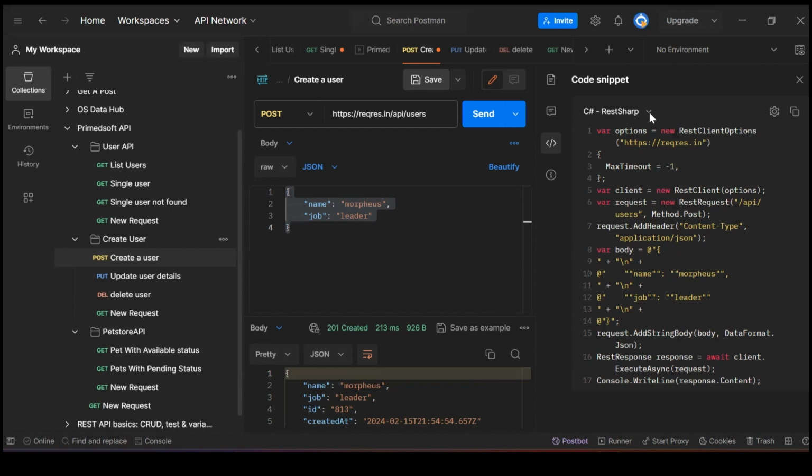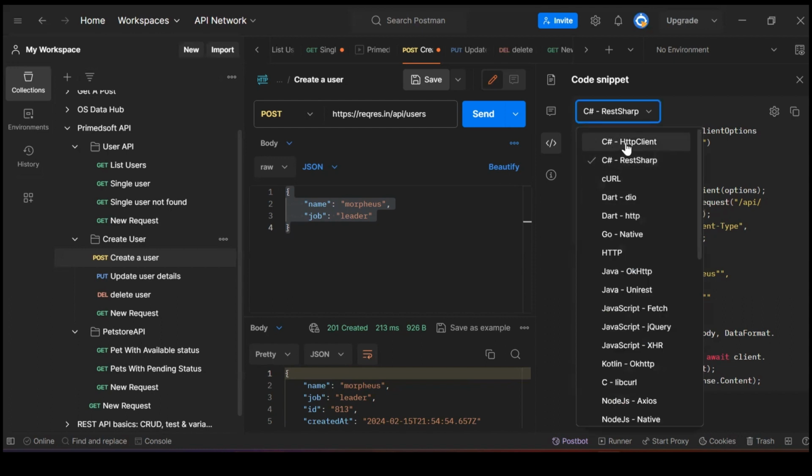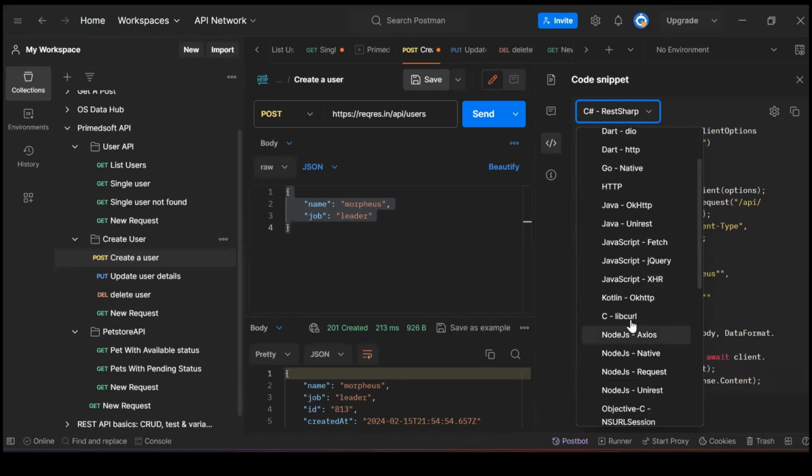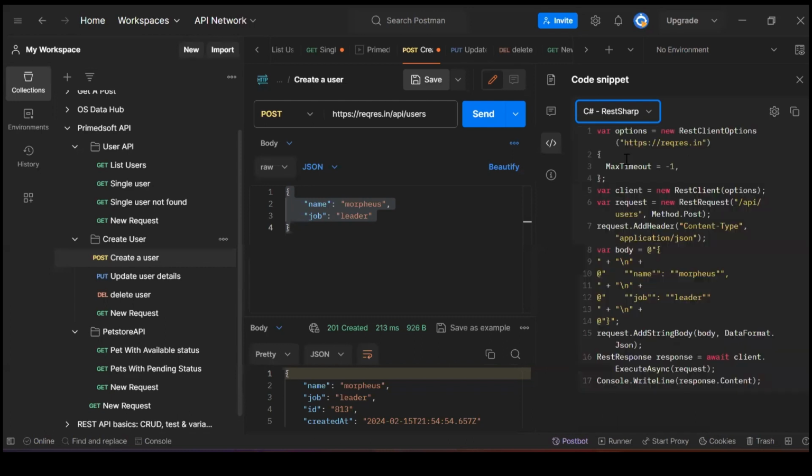We do have other types, other languages. We have HttpClient, we have RestSharp and so many other ones. So ensure that what you're clicking is RestSharp. Once you've clicked on RestSharp, what we now want to copy is the var body. We'll copy the var body up to this point. Having copied the var body, we'll copy this. Let's copy this.